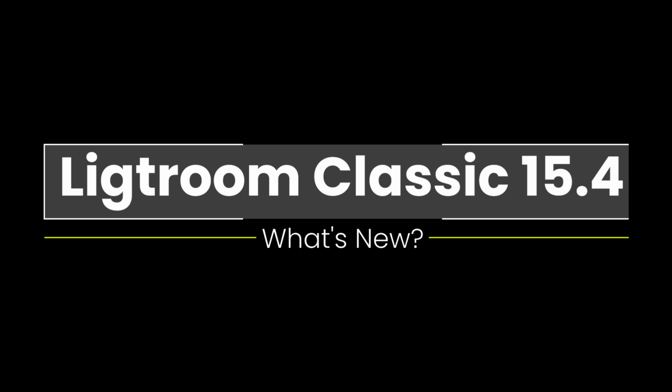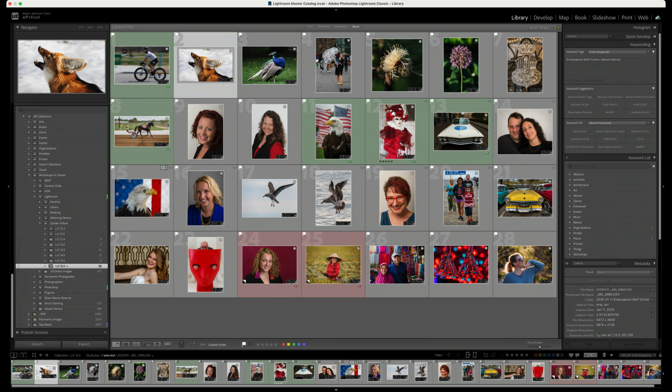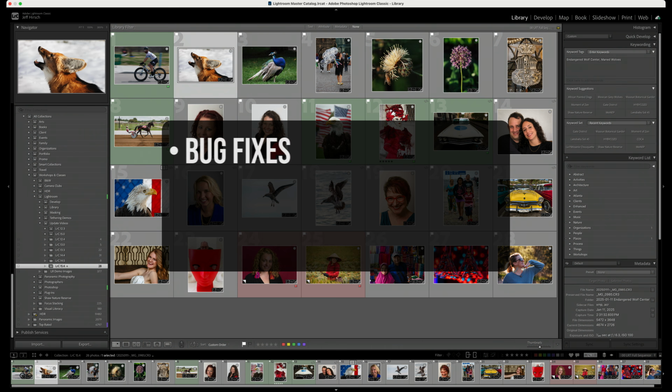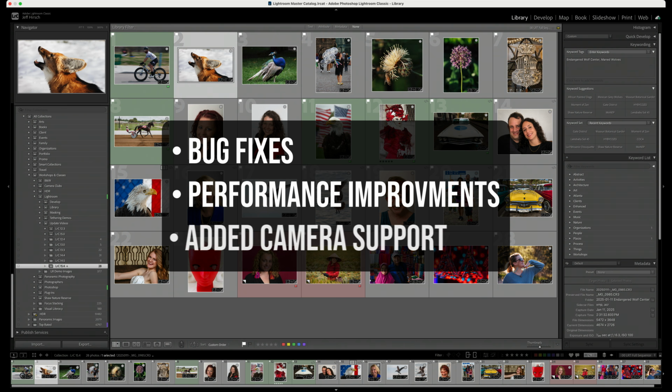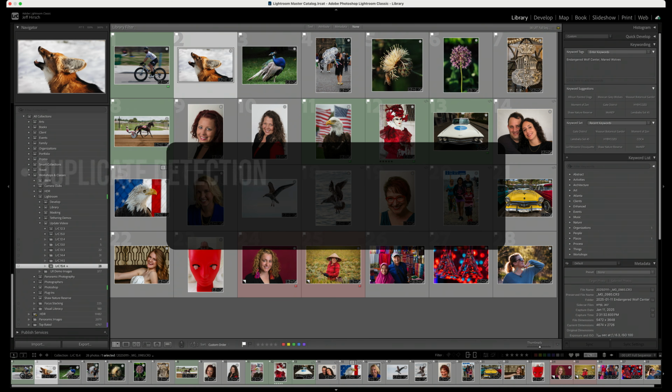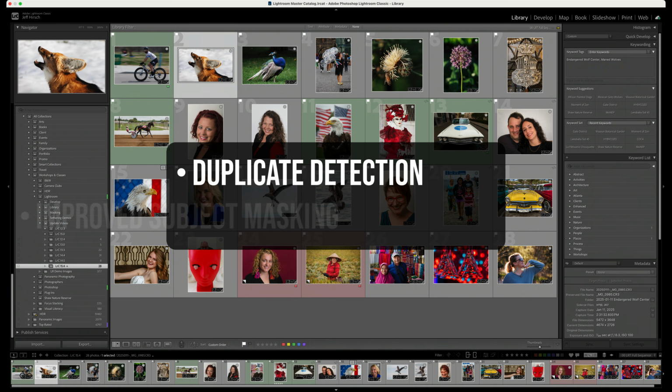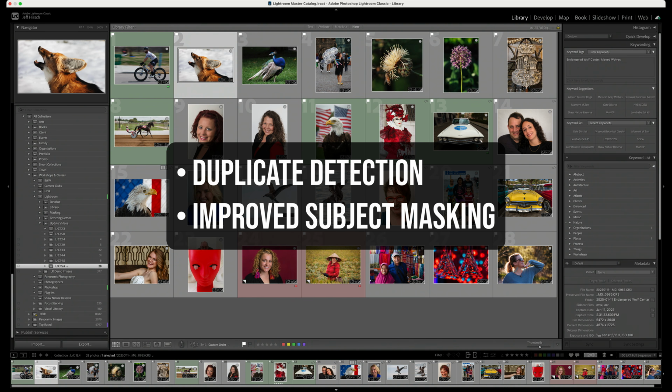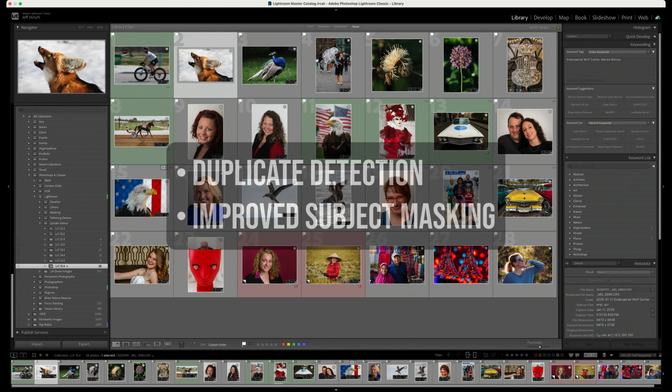Hey folks, I'm Jeff Hirsch, and in today's video, we'll take a look at the Lightroom Classic 15.4 update that was released by Adobe in June of 2026. The new version of Lightroom Classic features a slew of bug fixes, performance improvements, and added camera support, but the marquee features are a long-awaited duplicate detection tool and a huge improvement to the Select Subject mask.